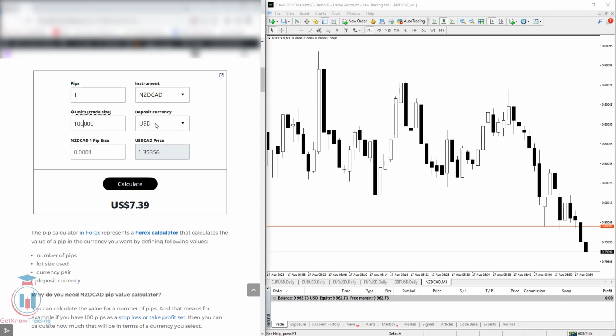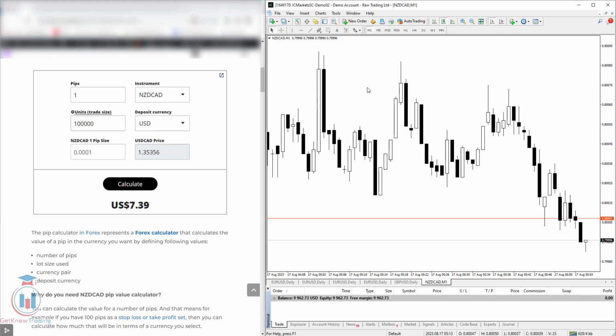Then you select here a deposit currency, and that means if you go here to the trading platform, you can see which balance you have here. In my case it is US dollar, so I have put here a deposit currency as a USD.